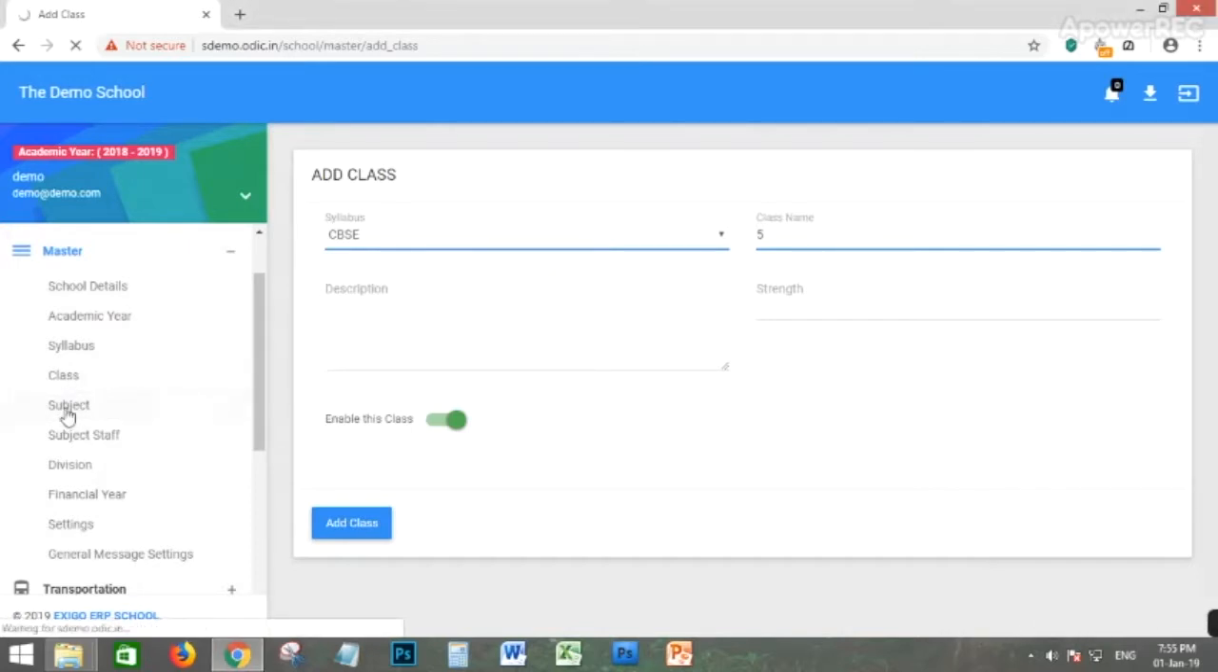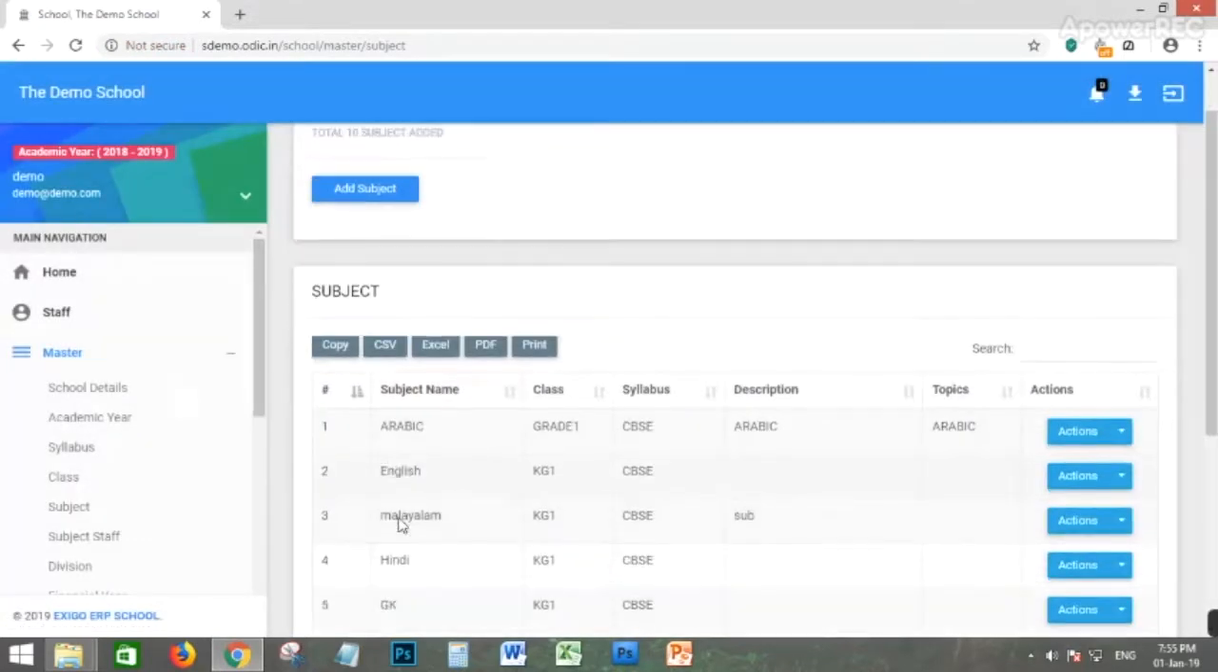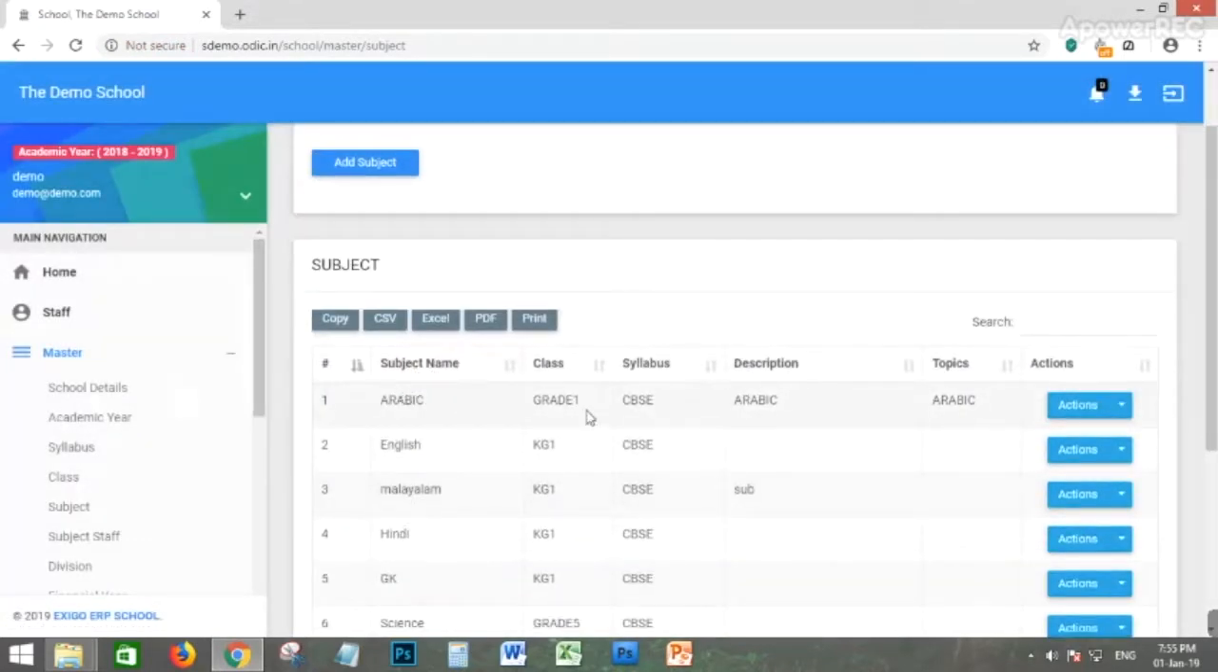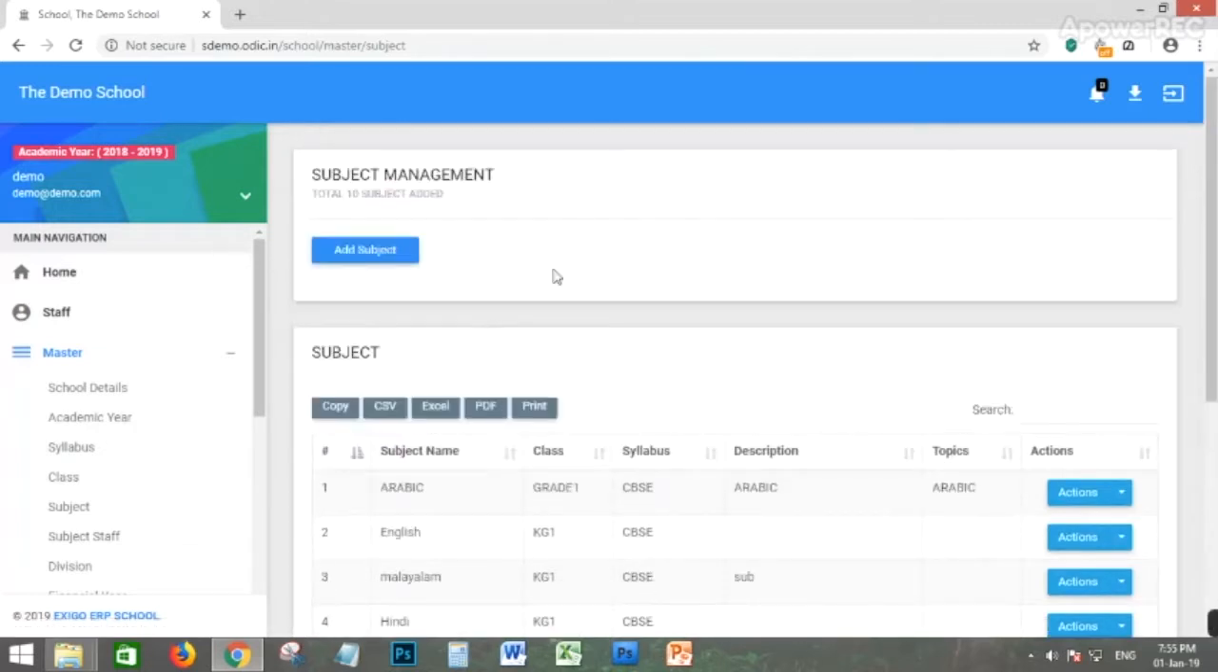Now let's go to the subject tab. In the subject tab, I've already added some subjects. You can see that you can add a new subject and assign it to a class with a particular syllabus. You can also edit or delete this on the actions tab. You can see that view, edit and delete are there. So if you want, you can add or edit whatever things. All the provisions are given here. You can take the print and the PDF.